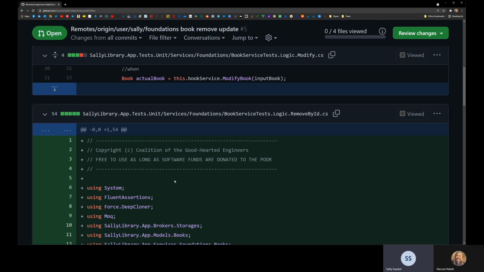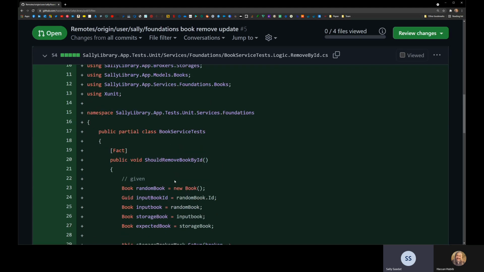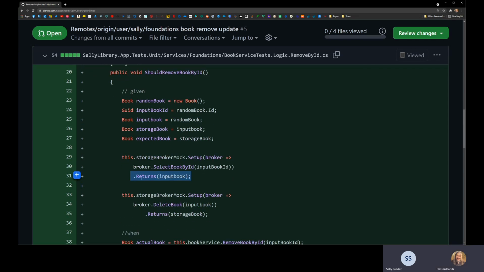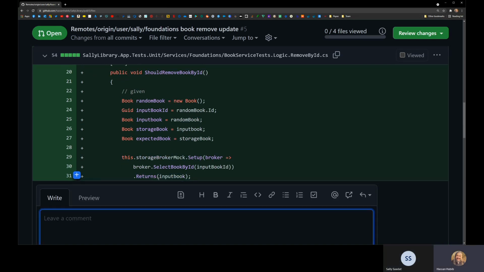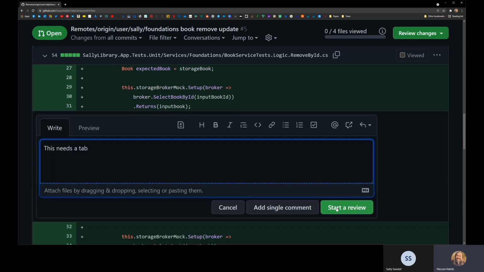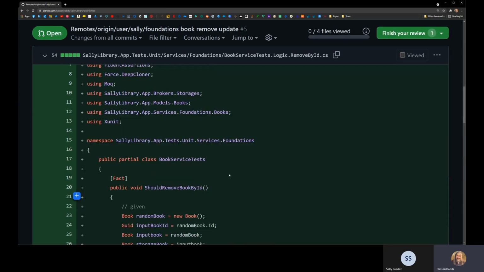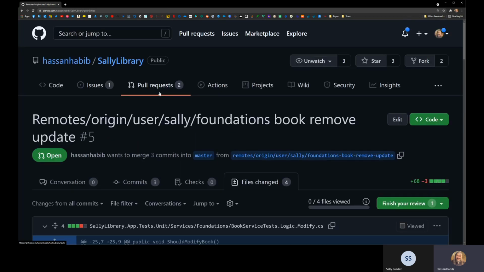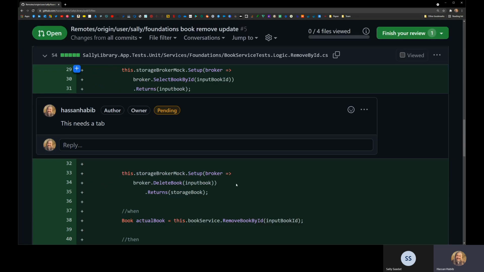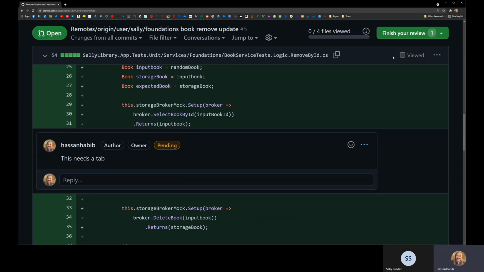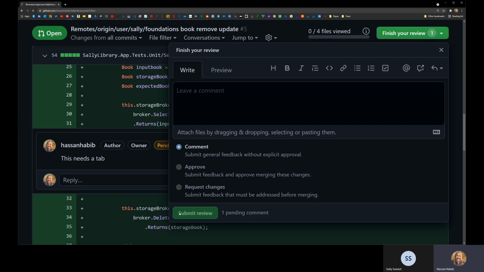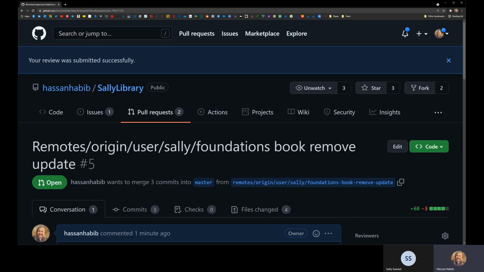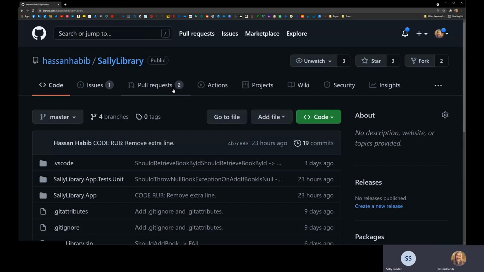Let's see where I am. Give me a second. All right. I'll leave just a small comment here. It says this needs a tab. I'll just leave it here, and then feel free, after our session, to fix it. Okay, let me approve this. Finish your review. Okay, so you have a comment from me here. I'll wait on you on this one.